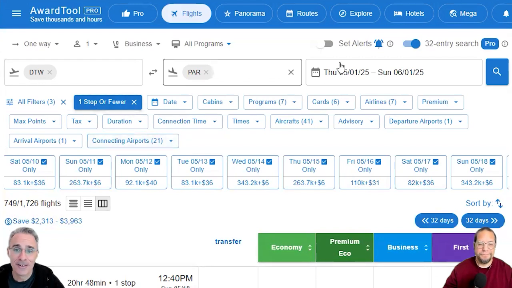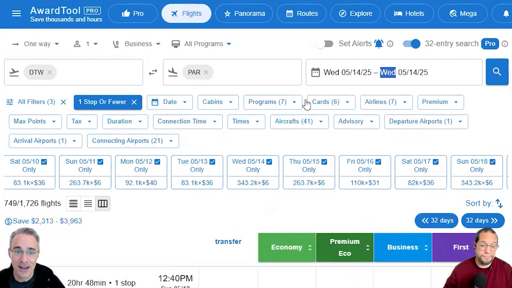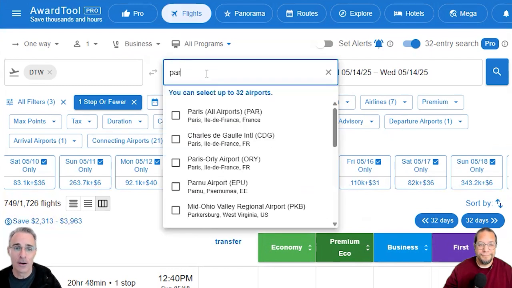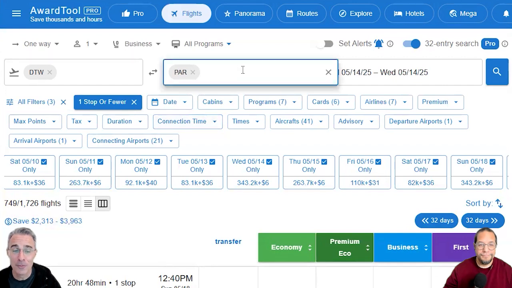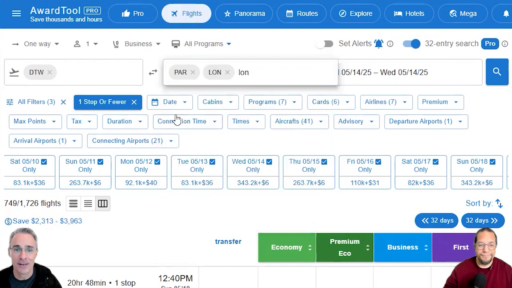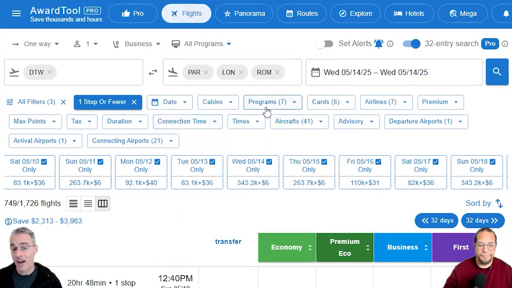But another thing you could do, let's say I only want to fly on May 14th, then I could use just 1 degree of freedom there. And maybe I'm willing to fly anywhere in Europe. I could start listing everywhere in Europe, up to 32 different airports or airport locations, like Paris and London actually include multiple airports. And I'm not going to actually do that right now, but you get the idea. I could put in up to 32 and do all at once.